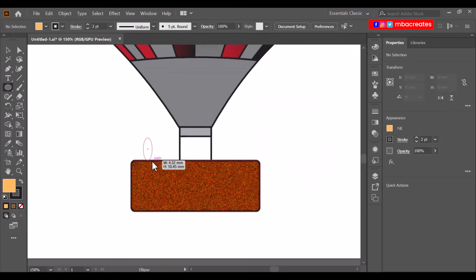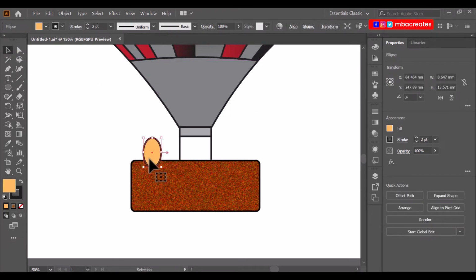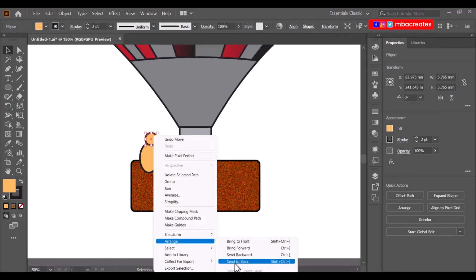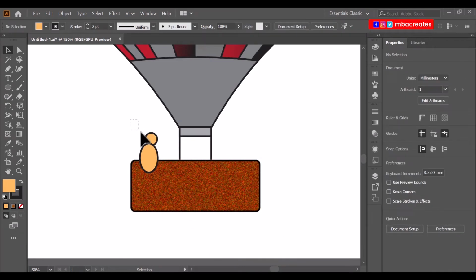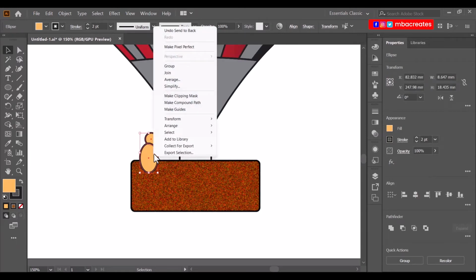I'll start drawing my passengers. Hold down Shift for the head. Place the head behind the body. So right click, arrange, send to back. Select both. Right click, arrange, send to back.